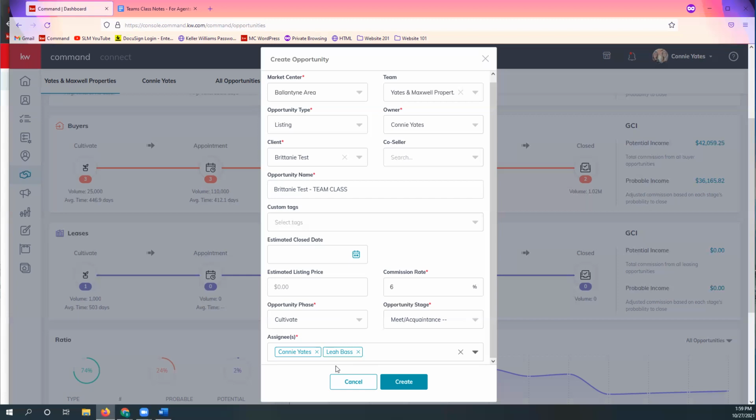You don't technically have to add the Rainmaker. You can, but you don't have to, because they will automatically have access to every opportunity created under the team. And it automatically adds the person who's creating it as well. So I'm logged in as Connie, so it's automatically adding Connie as an assignee. The transaction coordinator is creating it. It's automatically going to add them as an assignee. They would want to manually add the agent. I'm going to go ahead and click on create.